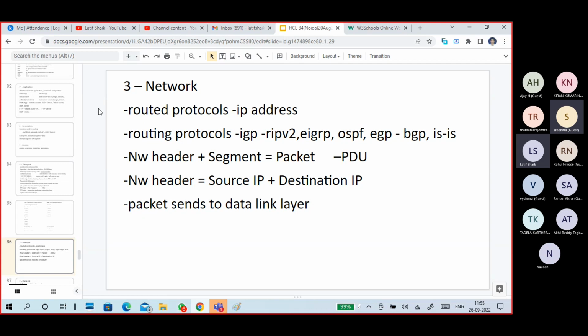Routing protocols tell us how to reach the destination, by routing protocols only, like RIP, EIGRP, OSPF, BGP, and IS-IS. These are routing protocols. Routed protocols are IP addresses.